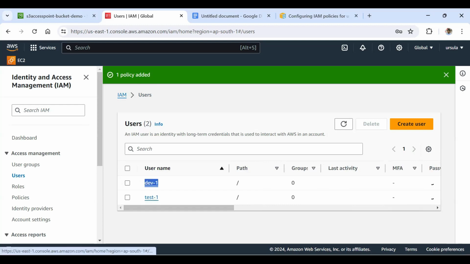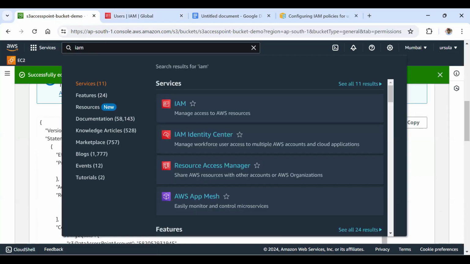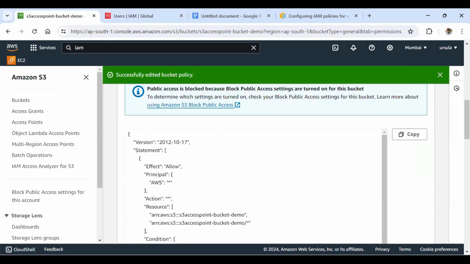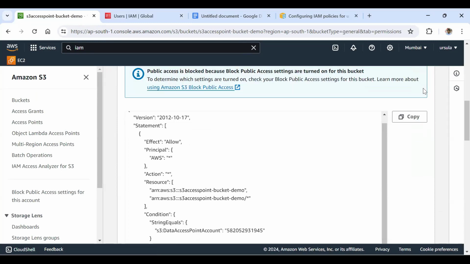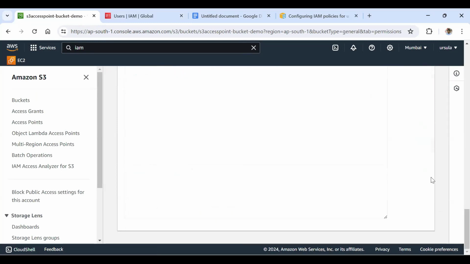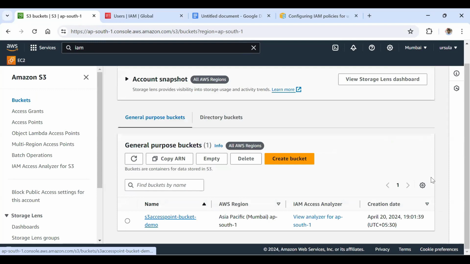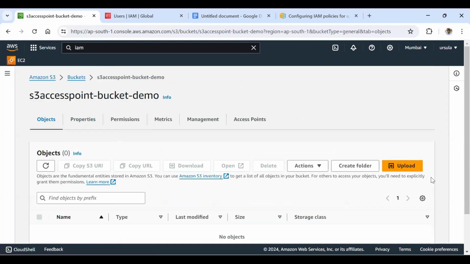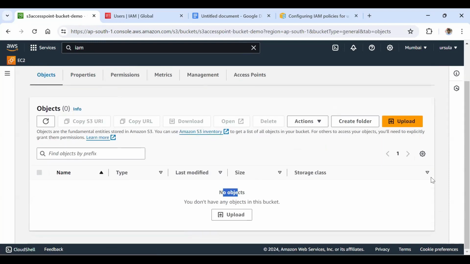Let's say we have 2 teams, dev team and test team. So I will create the folders like dev folder and test folder in the S3 bucket, whatever we have created. So let me go to the S3 bucket, and here I am going to go inside the bucket. Okay, just go to the buckets, click on the bucket, whatever you have created. And here inside the bucket, do we have any objects? No. So let us create 2 folders here.